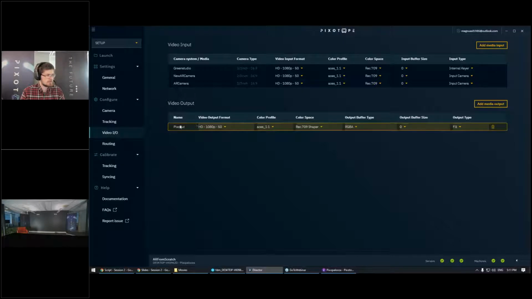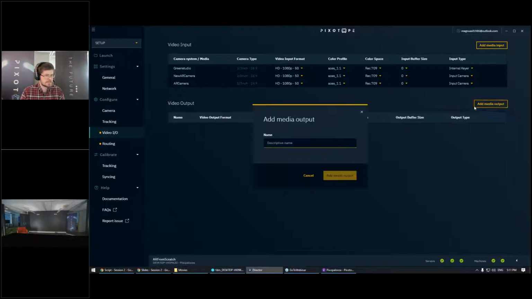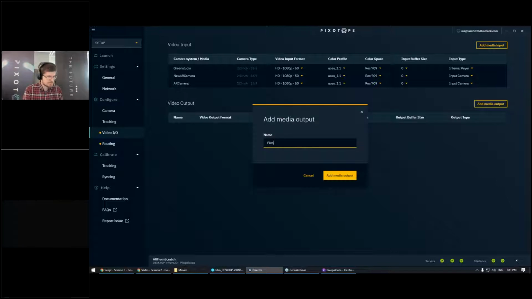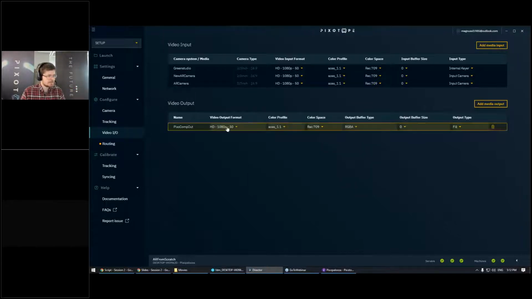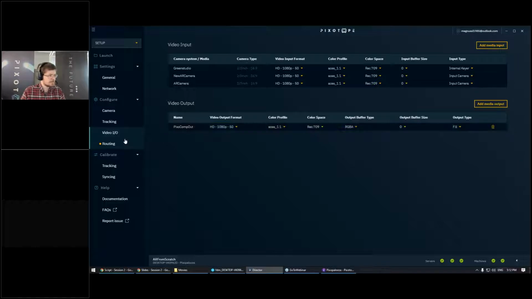We already have a video output configured. In case you're wondering how to do that, that's as simple as adding output. You can just call this pixocomp out. Notice that when I killed that, that of course killed my output feed on the side here. So we create an output feed. That's really all there is to it.